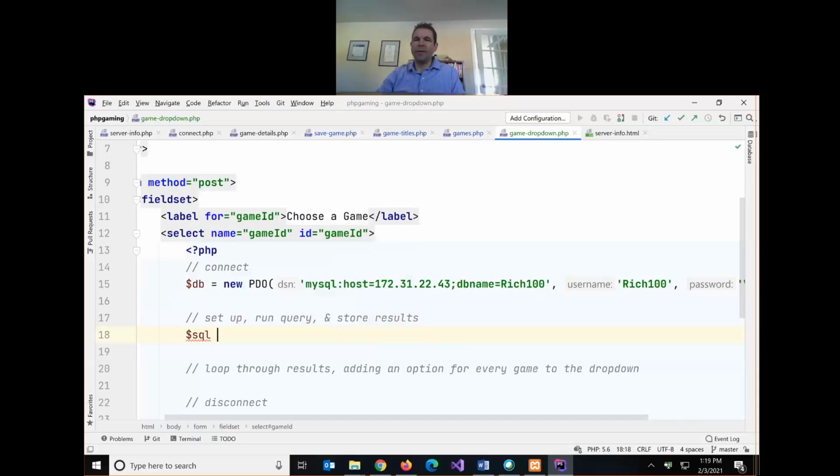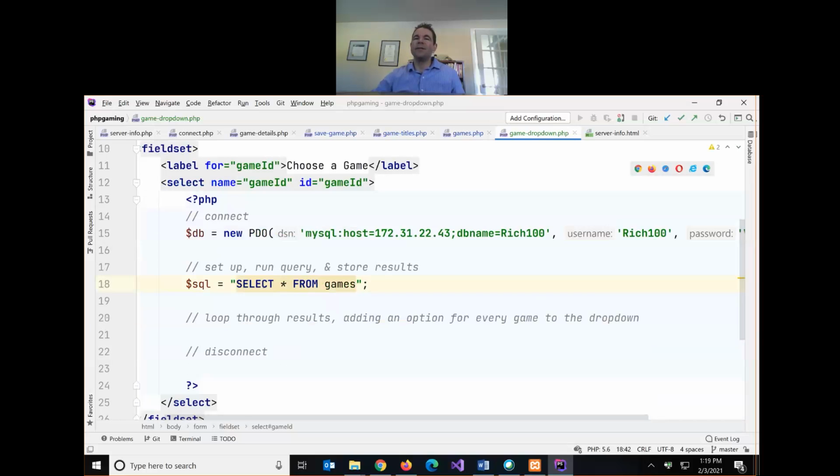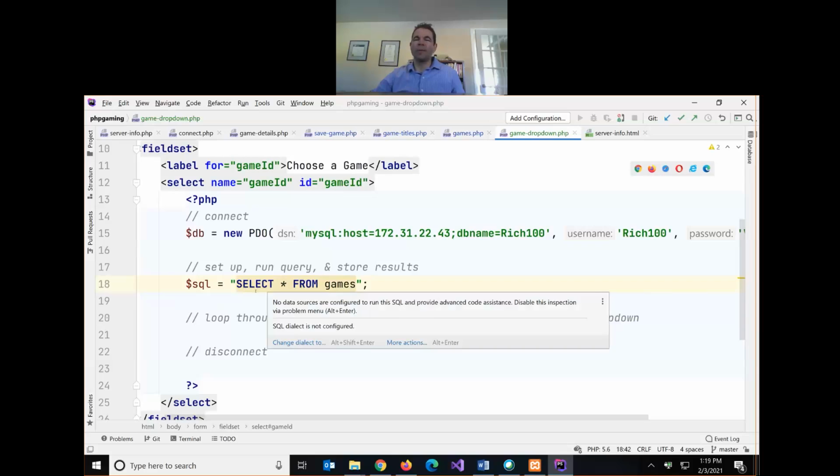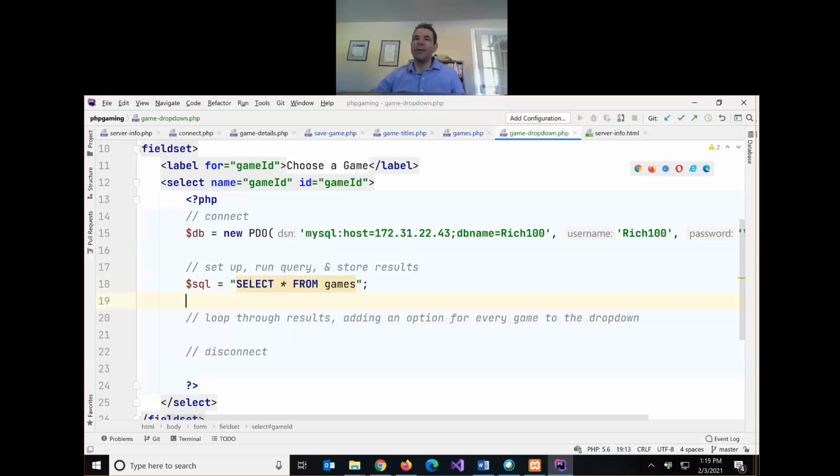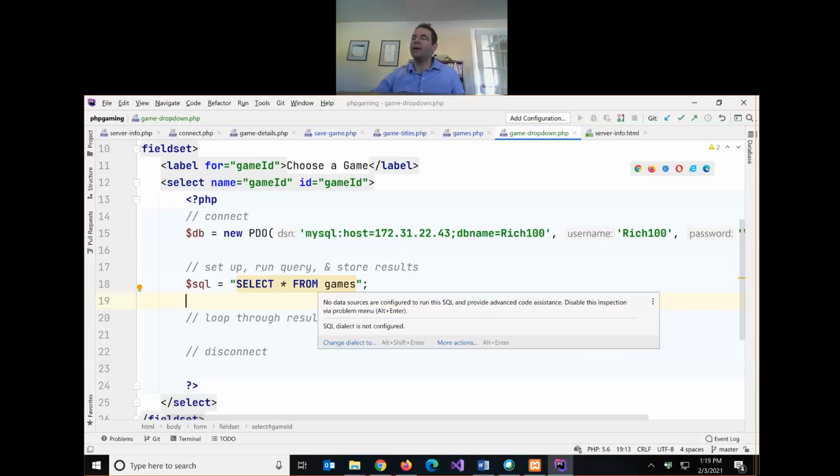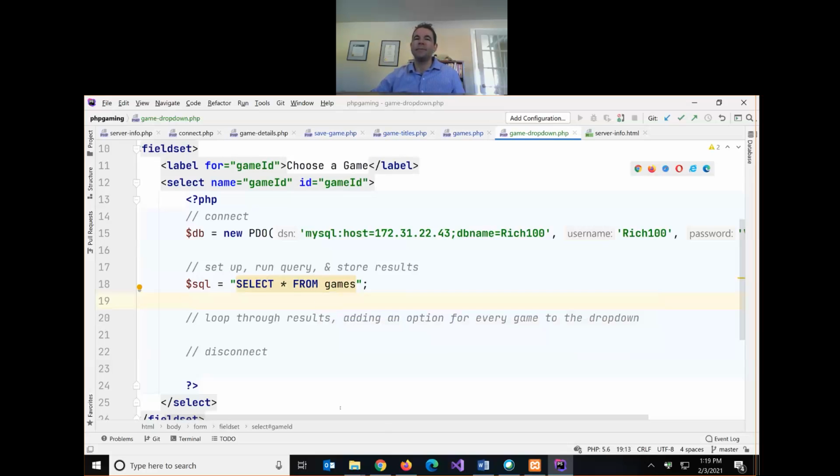My query is going to be the same too. Select star from games. I think on our other pages we had select and from in lowercase. That's fine. By convention, it's common programmer practice when you're writing SQL commands to type the SQL keywords in uppercase, but it's optional. You don't have to do that.